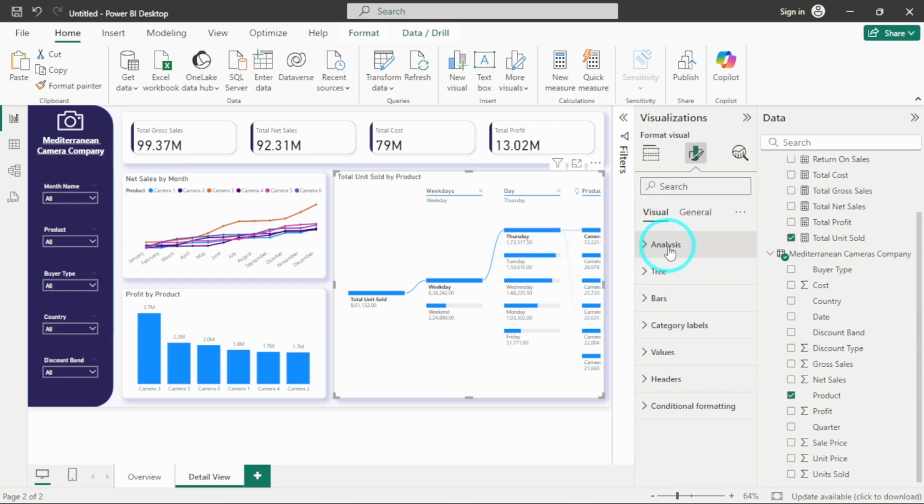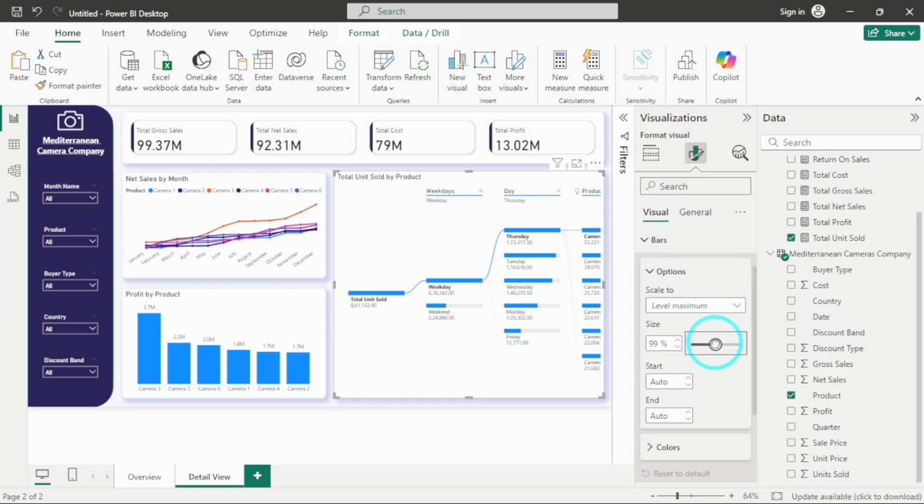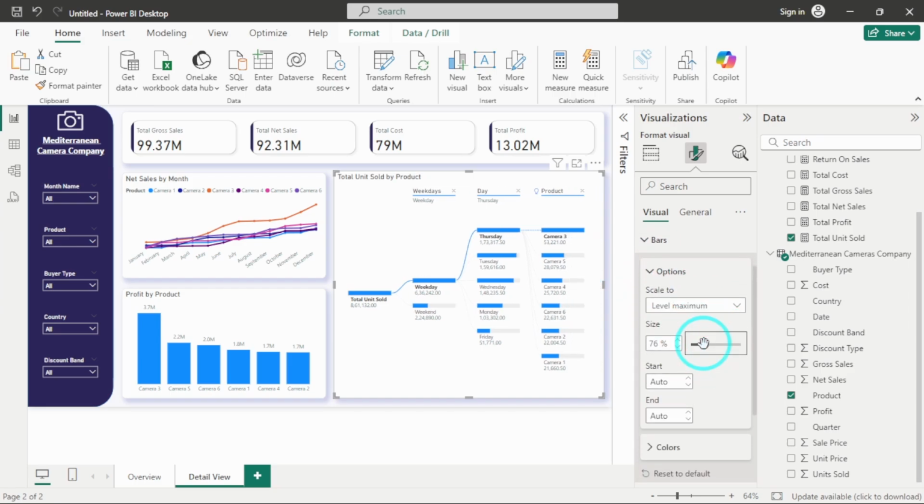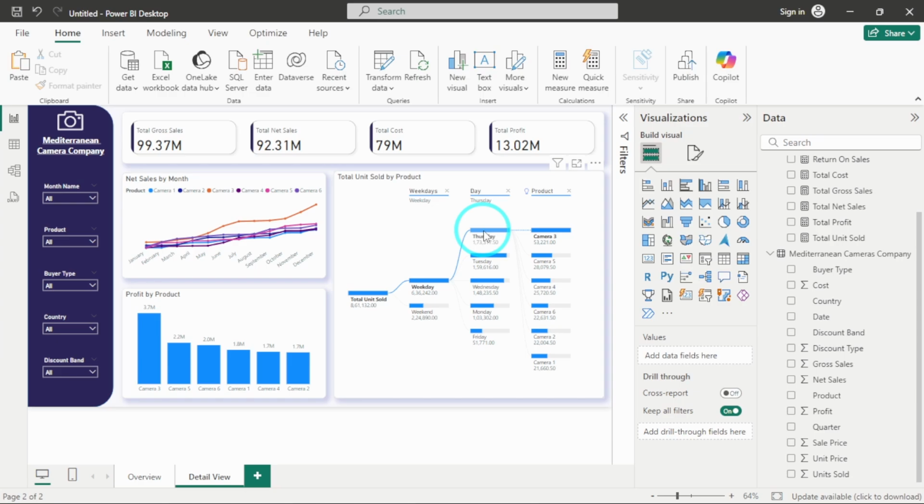So what I will do is go to the settings for this. I will go under bar and size. I will make it less. Let's go with 70. So it has also been adjusted now. So all the visuals are ready.